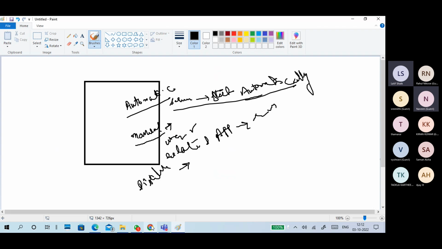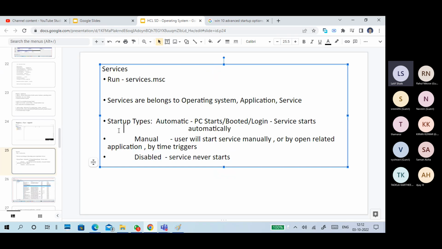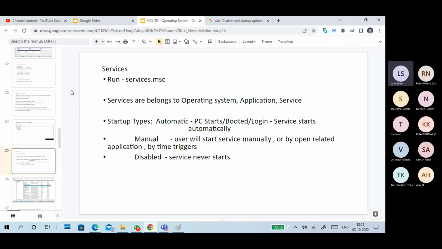So those are the three important ones. Startup type automatic: when your system is booted, services start automatically. In manual, the user starts the service manually, or it starts by opening a related application or by time triggers. When a particular time happens, for example, the Windows Update service runs automatically based on time triggers.